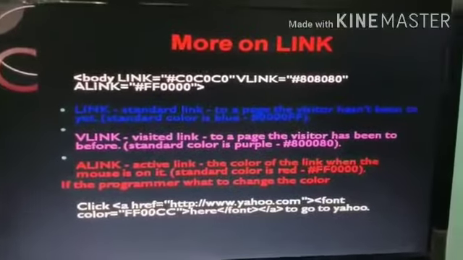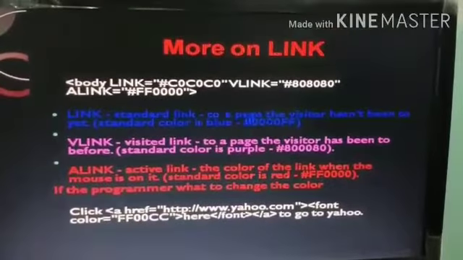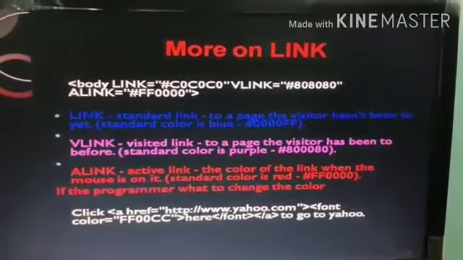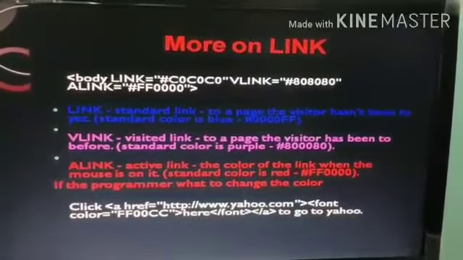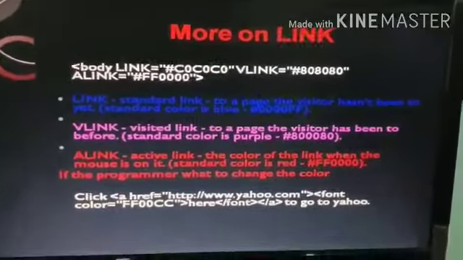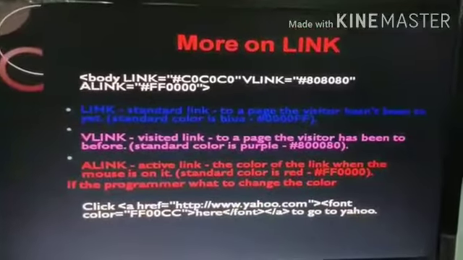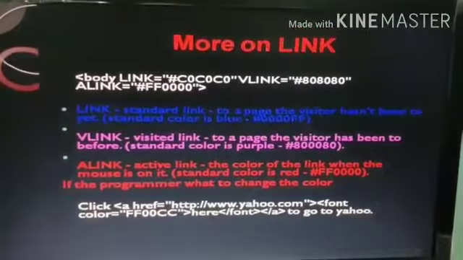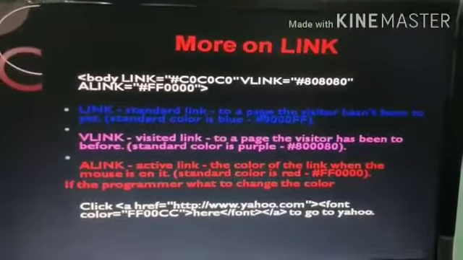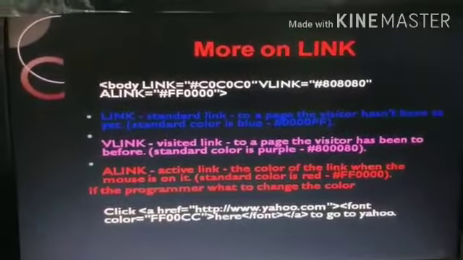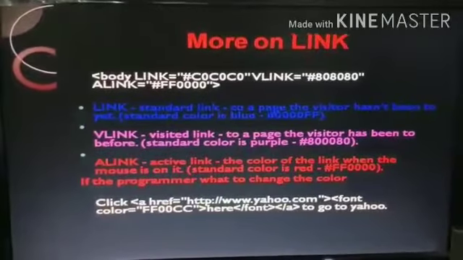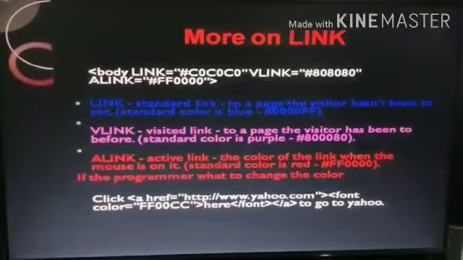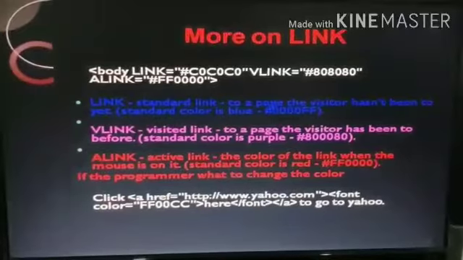Now, there are certain colors we can provide to links on a web page with the link, alink and vlink attributes, and these attributes are of the body tag. These attributes we have to use in the body tag, not in the anchor tag. So we can give a particular color. By default, whenever we use any link in our web page, it has the blue color.